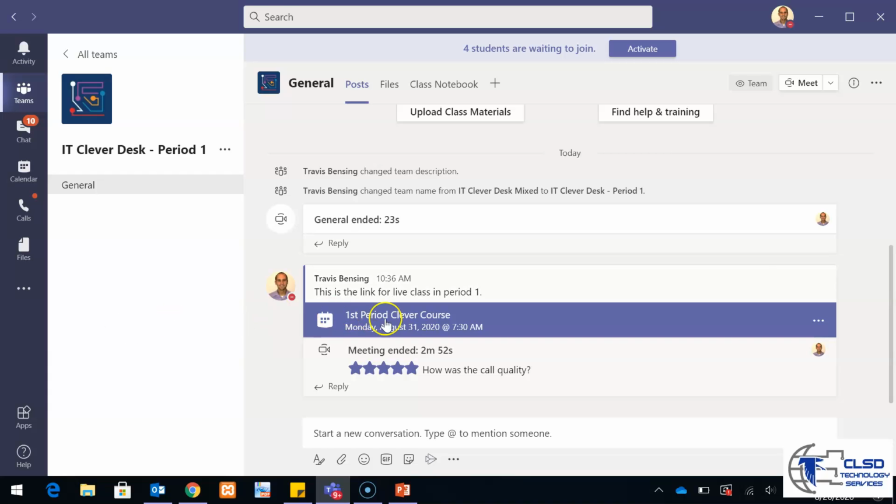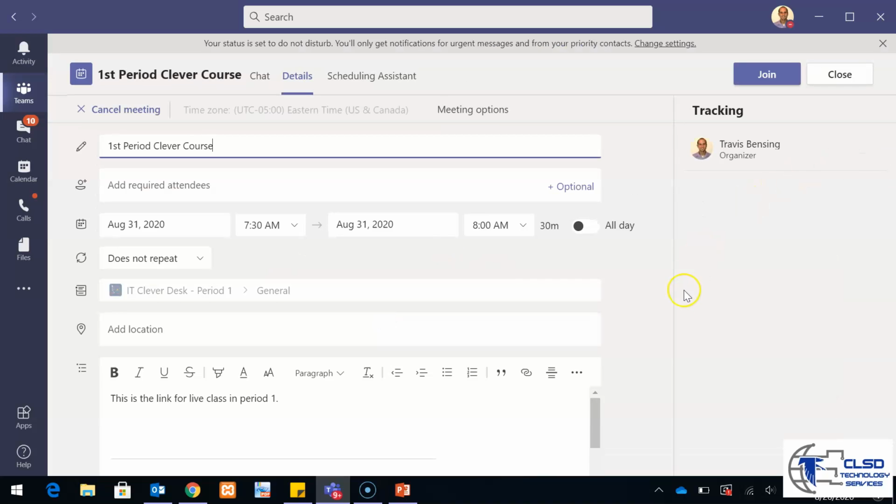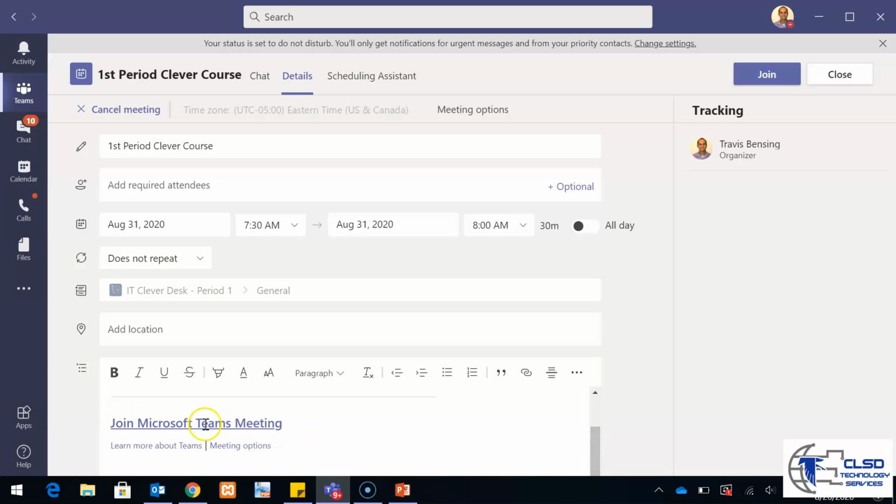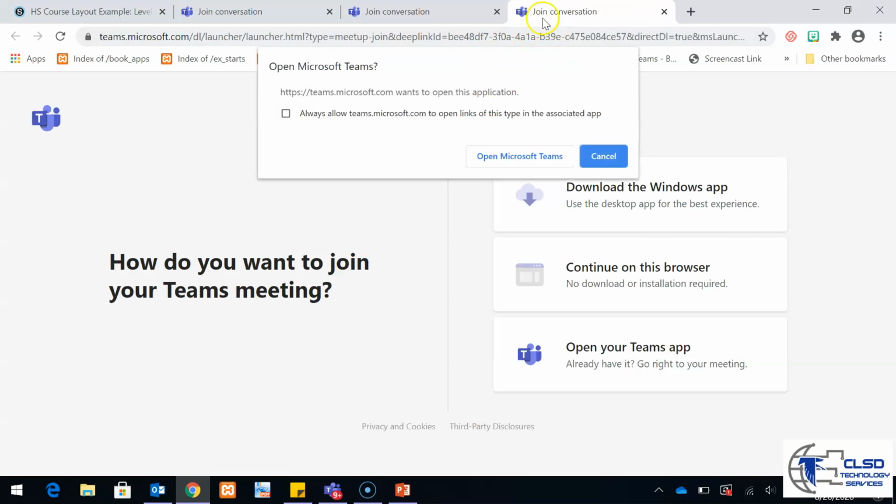All right. While I'm in Teams right here, I'm going to click on this event that I created, and then scroll down a little bit. I ultimately want to open this meeting link. So in here, I'm going to say, all right, open link. It's going to prompt me in my browser, asking do you want to open this in Teams? I'm going to say yes.